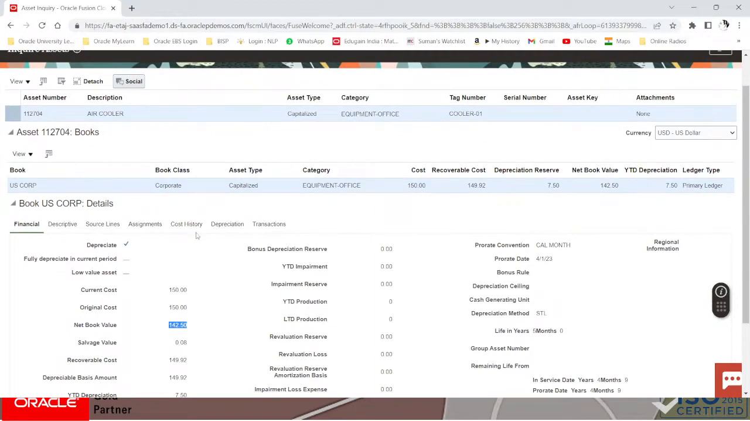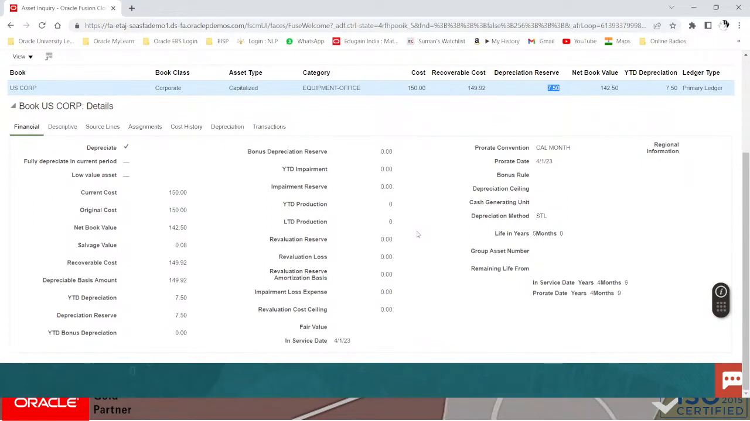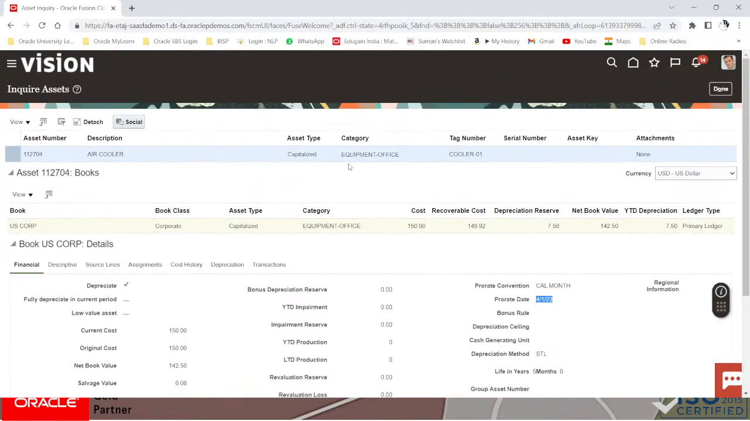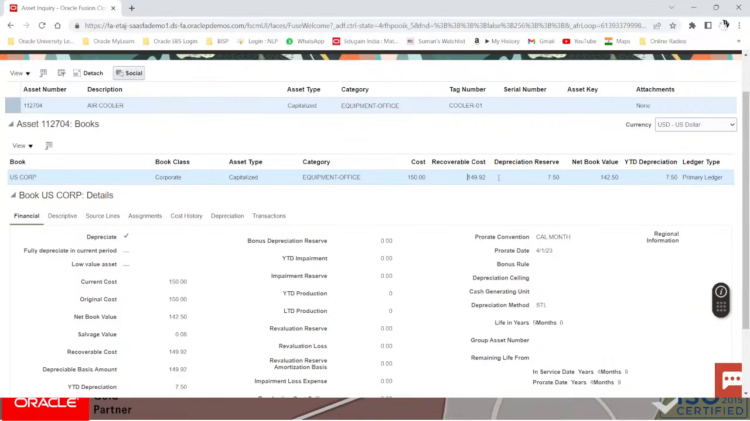So roll-up depreciation reserve has been created since I have added the asset on 1st of April. So the catch-up depreciation from April to June has been calculated. So that's why 7.5 depreciation reserve is already calculated, right? So that is the net book value, recoverable value is there. So net book value after the depreciation is 142.50.